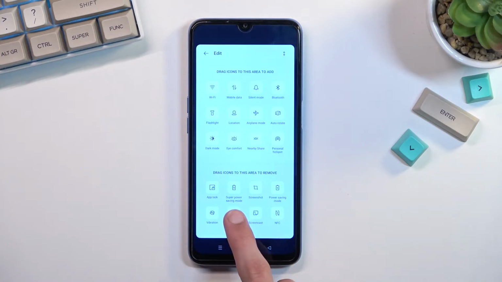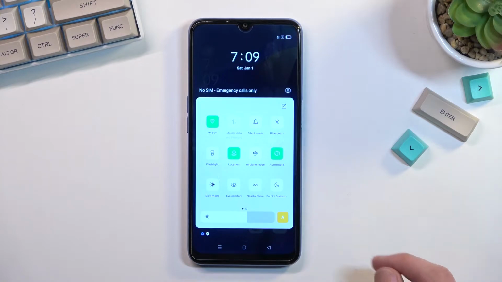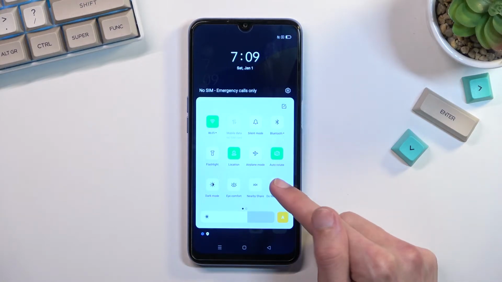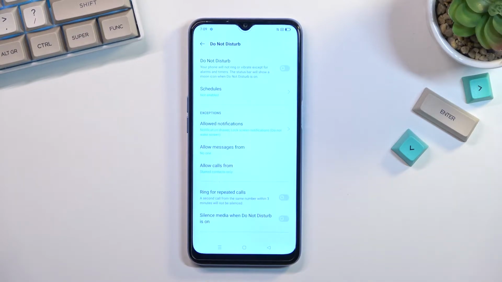So once you locate it, hold it, drag it over to the top, and drop it. When you go back, you can now quickly access it from here. Now the first time around, I'd recommend you to hold the toggle. This will quickly take you to the settings where you can customize how it functions.